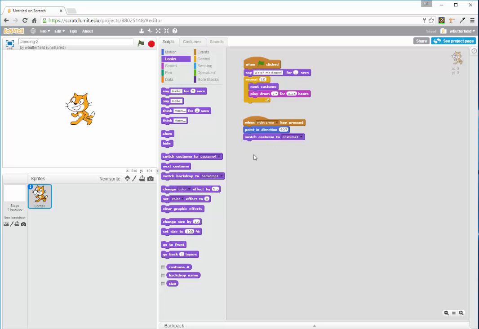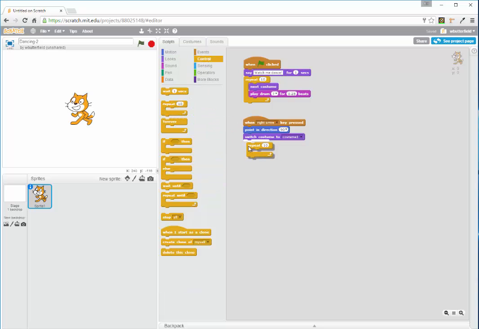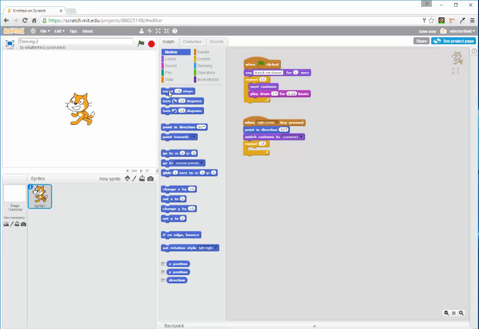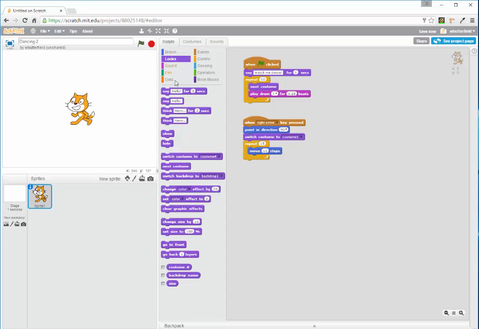Okay, now let's repeat some steps. So let's go to the Control tab, and I'm going to drag the repeat in here again. But this time, let's make him repeat for 15 steps. The reason why I'm going to go for 15 is because that's going to take him all the way off the screen. So let's drag our move under motion, so move for 10 steps. And then once we move for 10 steps, we're going to switch costumes. So let's go back to looks. Let's switch to costume number 2 at that point.